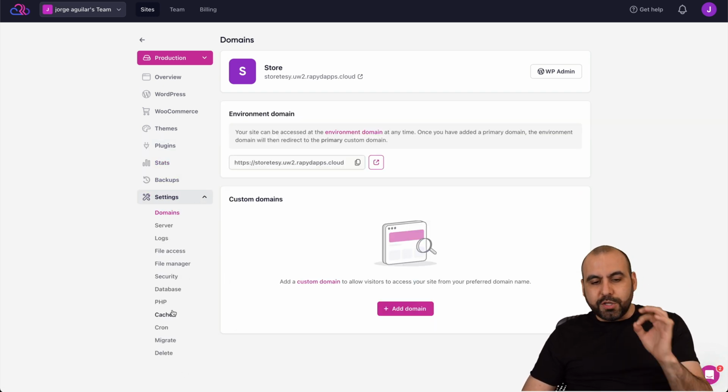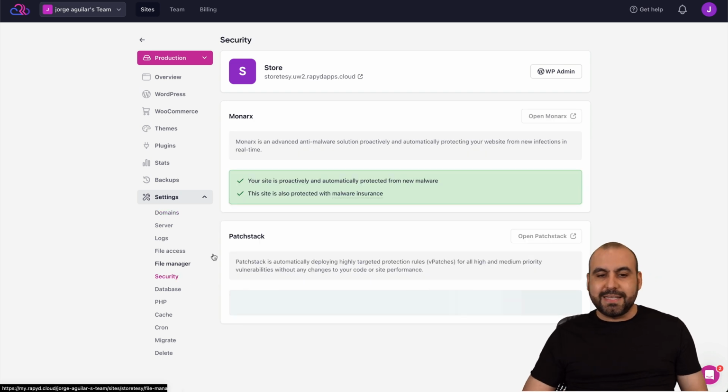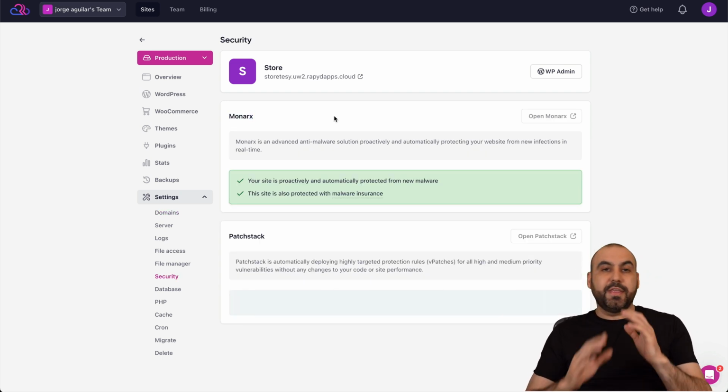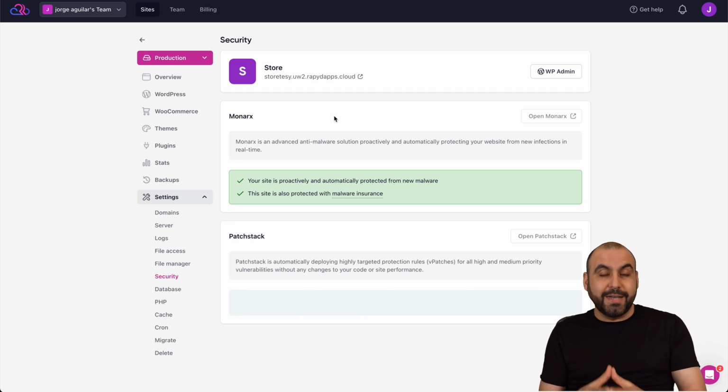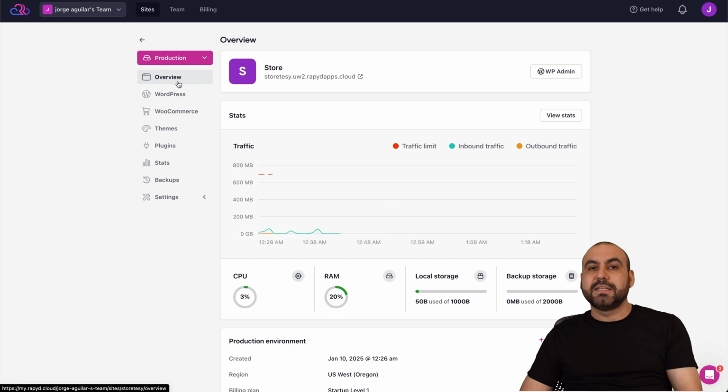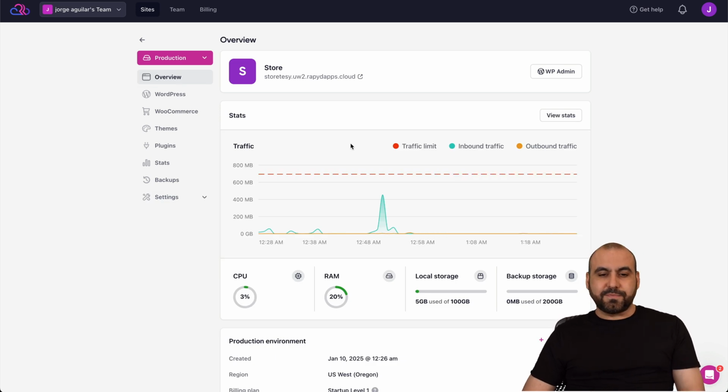And something that I really do love about Rapyd Cloud is that they include Monarx. This is a security system that is really powerful and it's going to keep your site really secure. So that's included in this hosting service. So you definitely want to take advantage of that, all right?